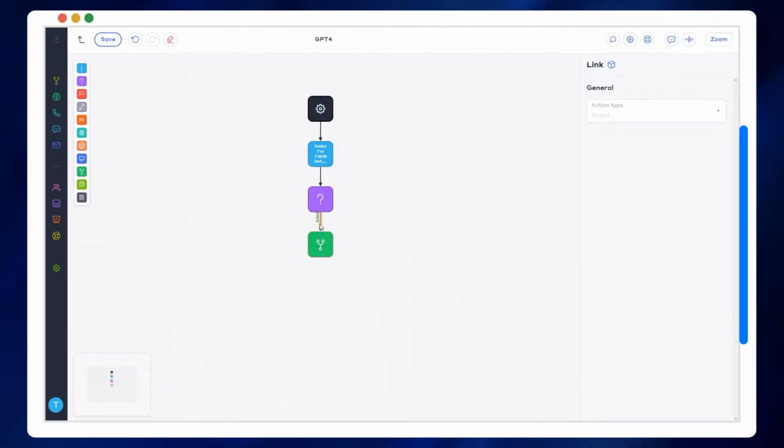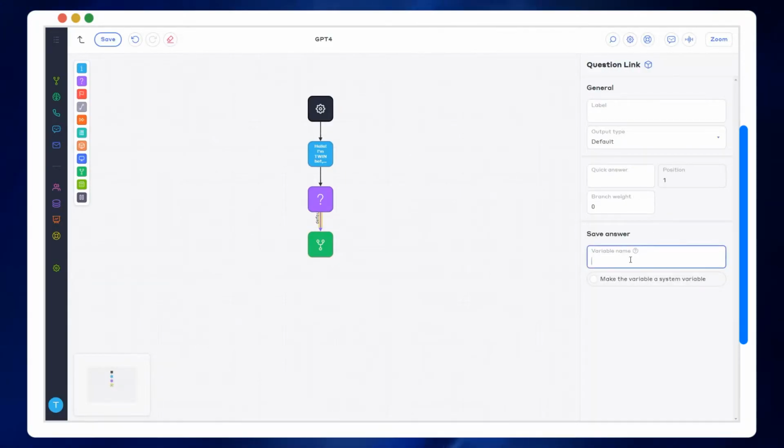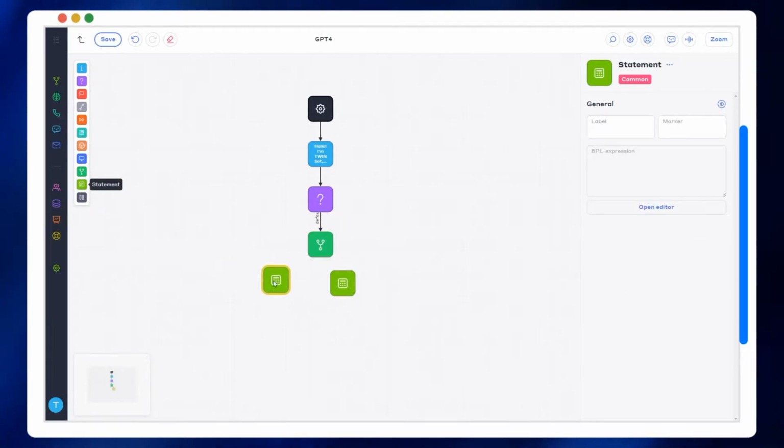Next, for the link from the question block, specify the action type default, and in the Save Answer field, add variable question. Thus, you will save any client's phrase into a variable. After adding two blocks statement, link them to condition and set the following parameters for the links.